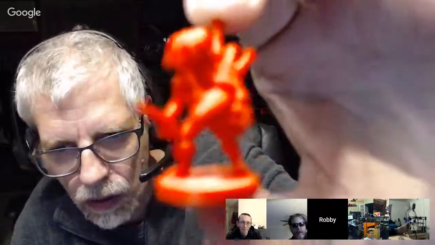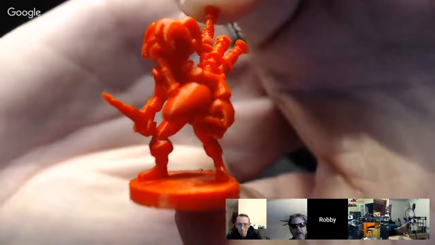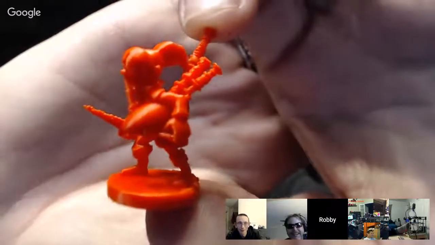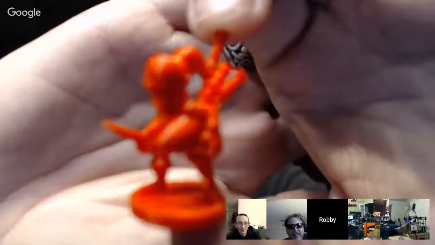This is probably not going to focus. Back your hand behind it. Put your hand behind it. There you go. That was printed with a 0.4 nozzle. It's a little dwarf blowing on a pipe in a bag. It's a 28mm Dungeons and Dragons miniature.